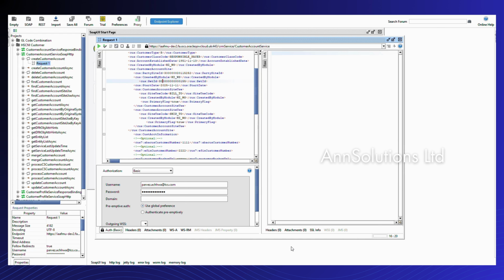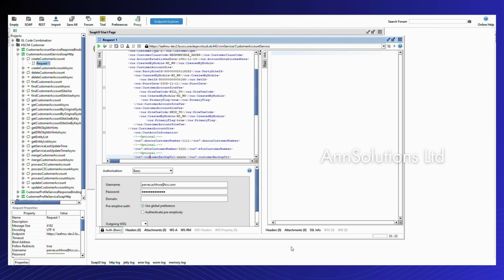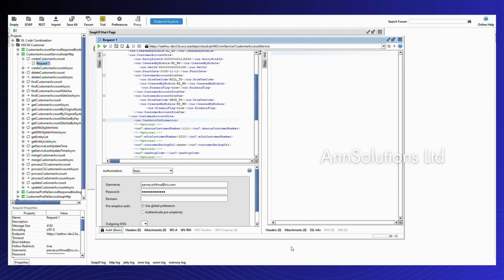And the set ID is your reference set ID. When you create the address, it is associated to the reference data sets, so in this particular case, we have to mention which data set this belongs to. Then we have tags of site users, bill to and ship to, and then we have additional DFFs.